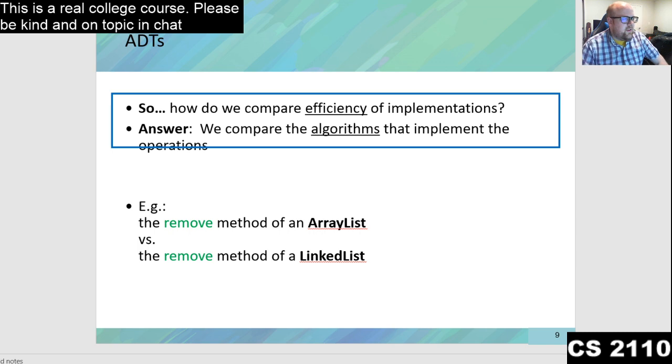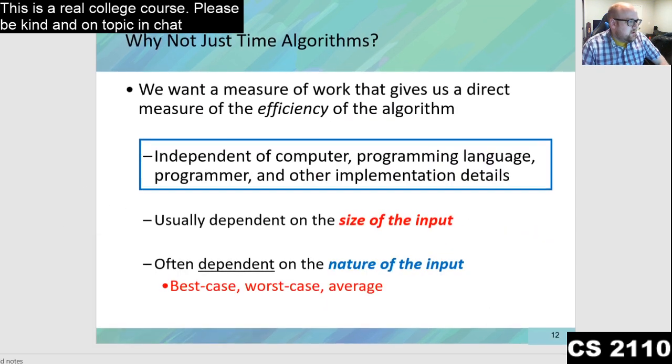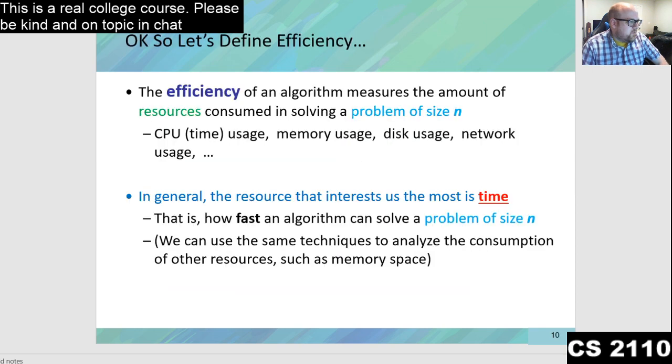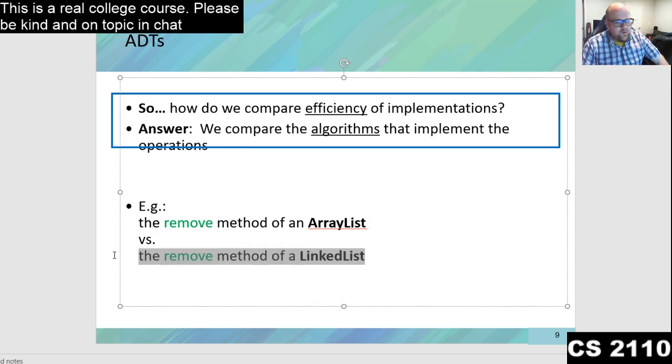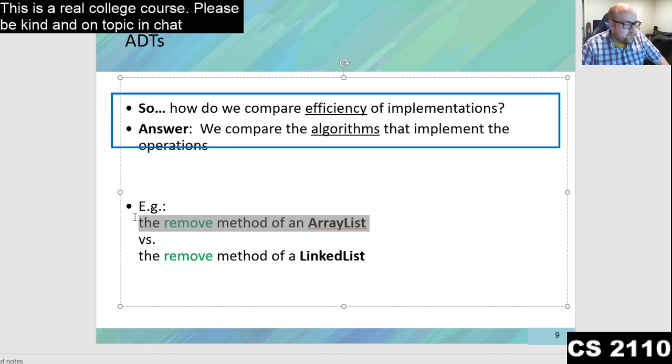So, from there, let's consider the efficiency of the remove method of an array list. How do we define the efficiency? Well, if you actually compare these, it turns out that remove on a linked list, if you're removing from the front, is faster than an array list. Whereas removing from the back, they're about the same.